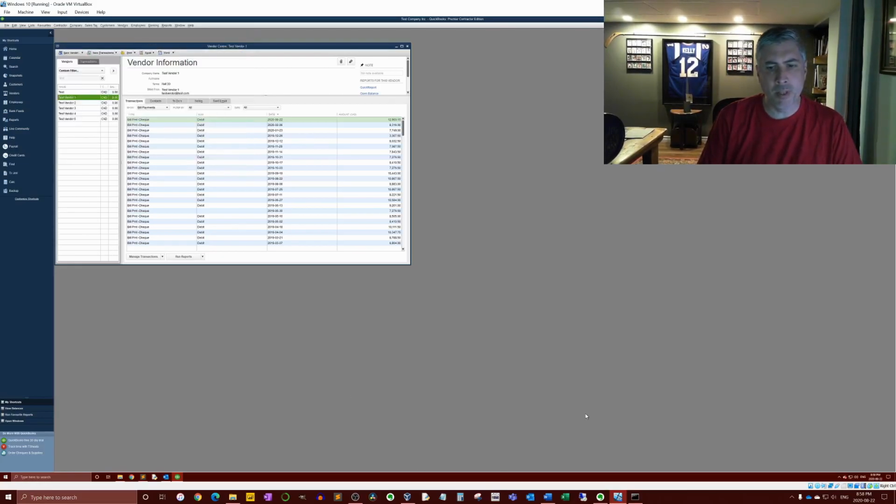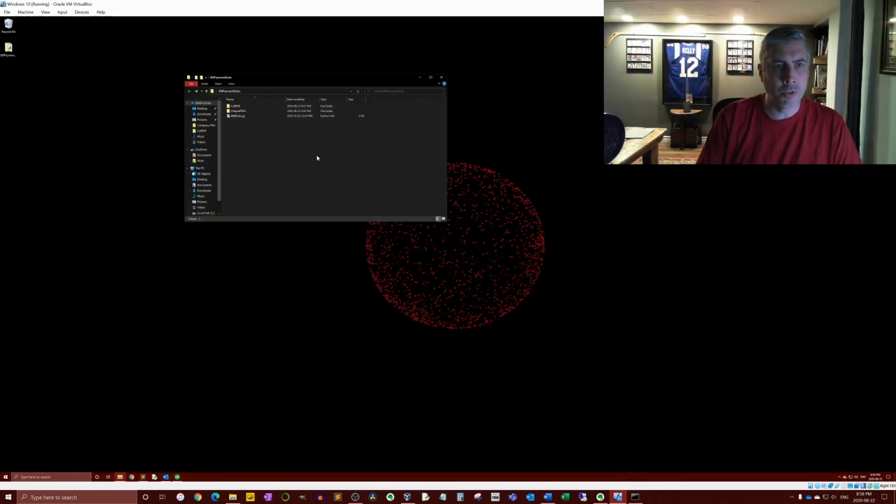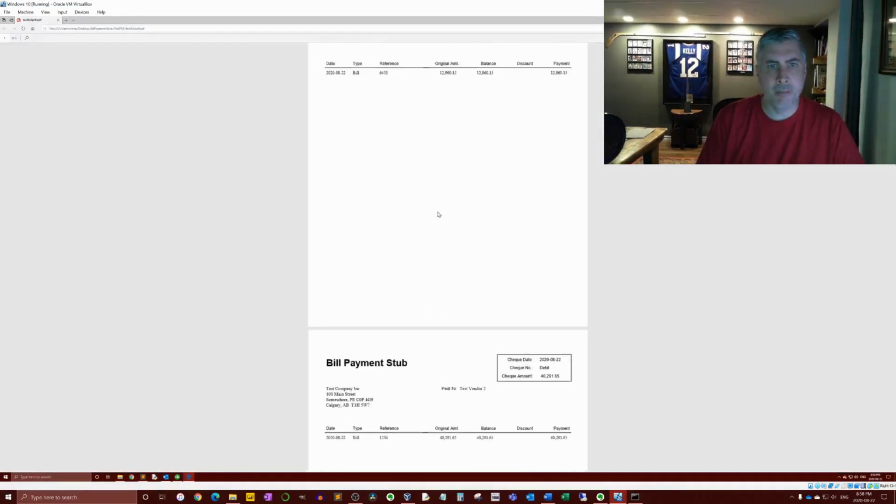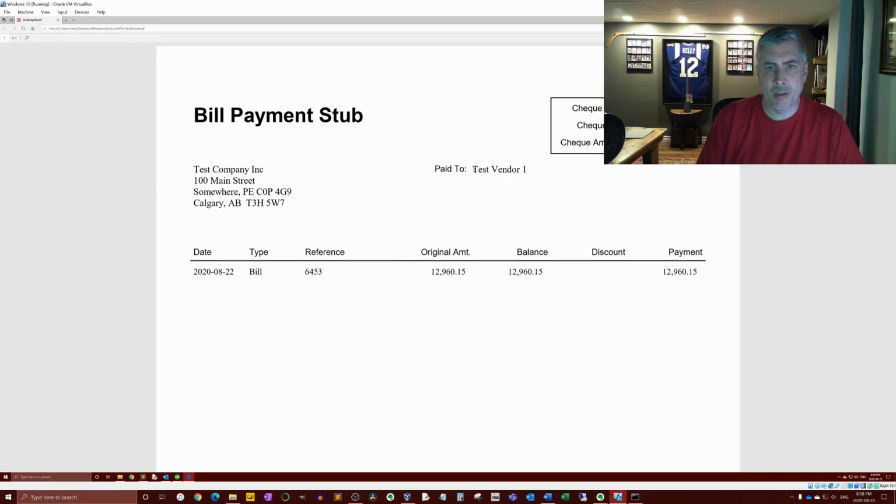And then when you print the bill payment stubs, you will have access to not just the company name here, test vendor 1, but you also have the email address and whatever other information you want to use.